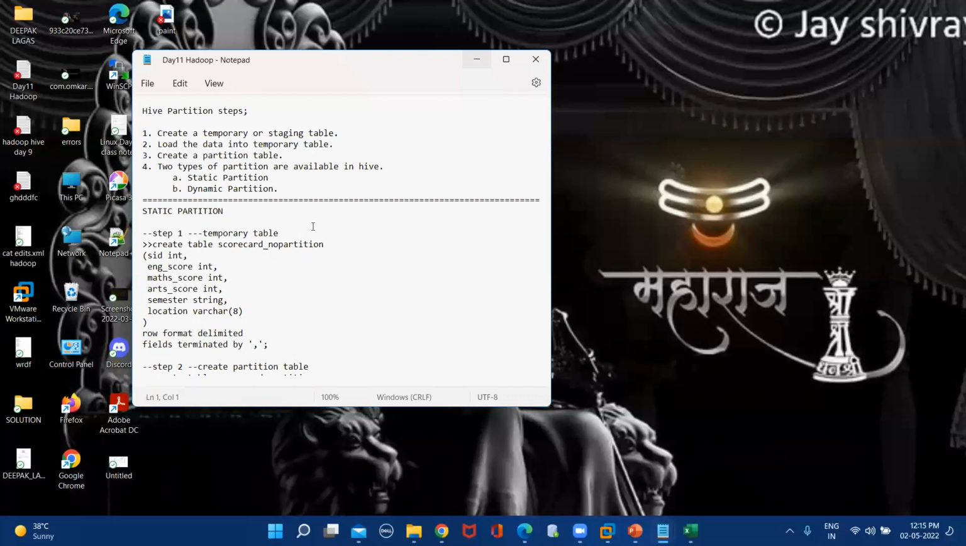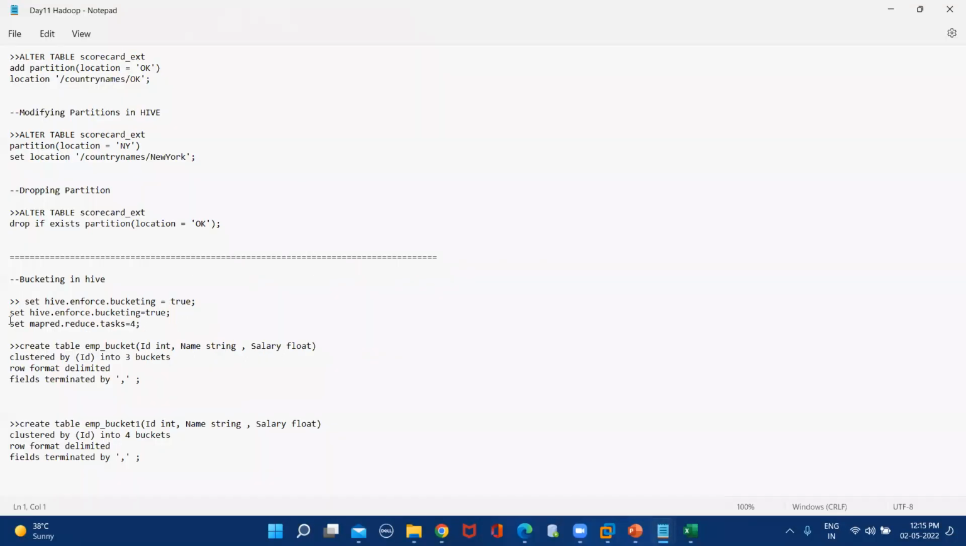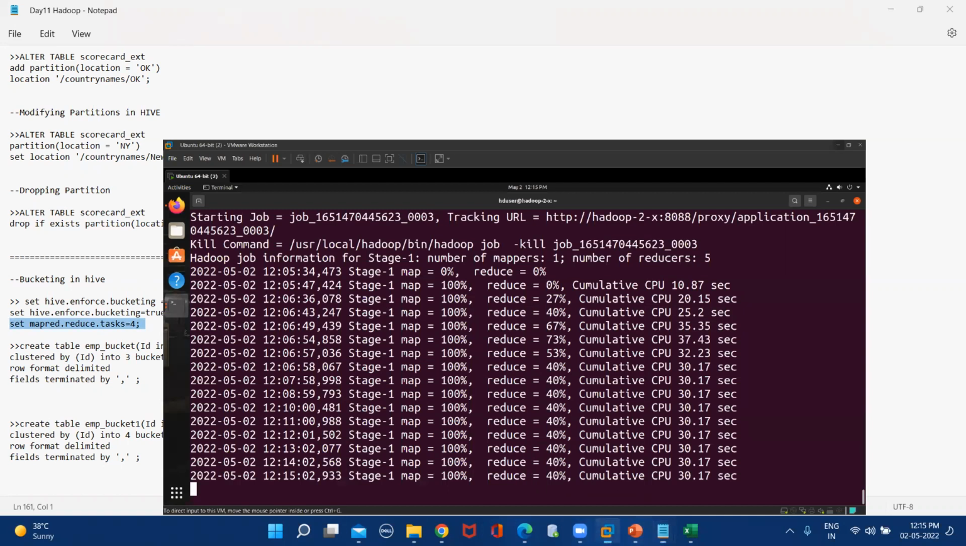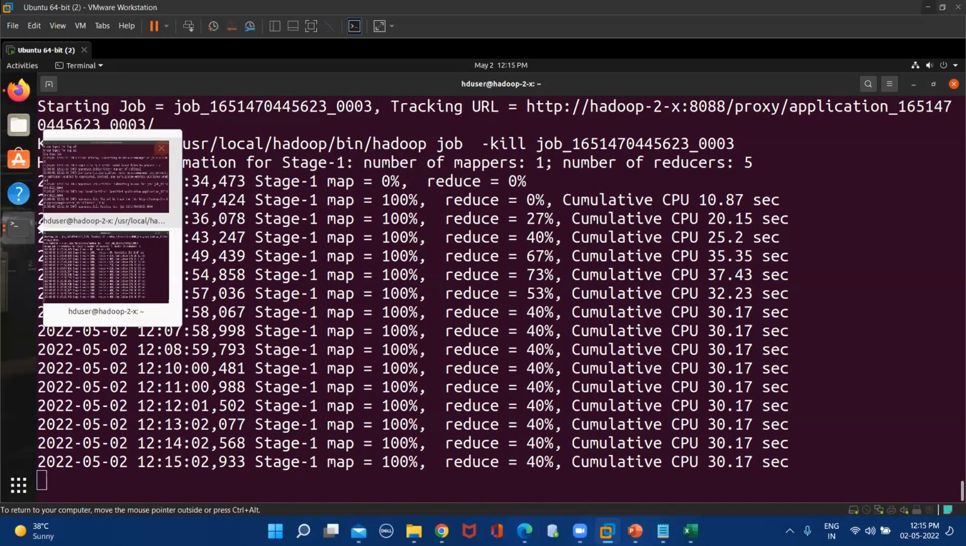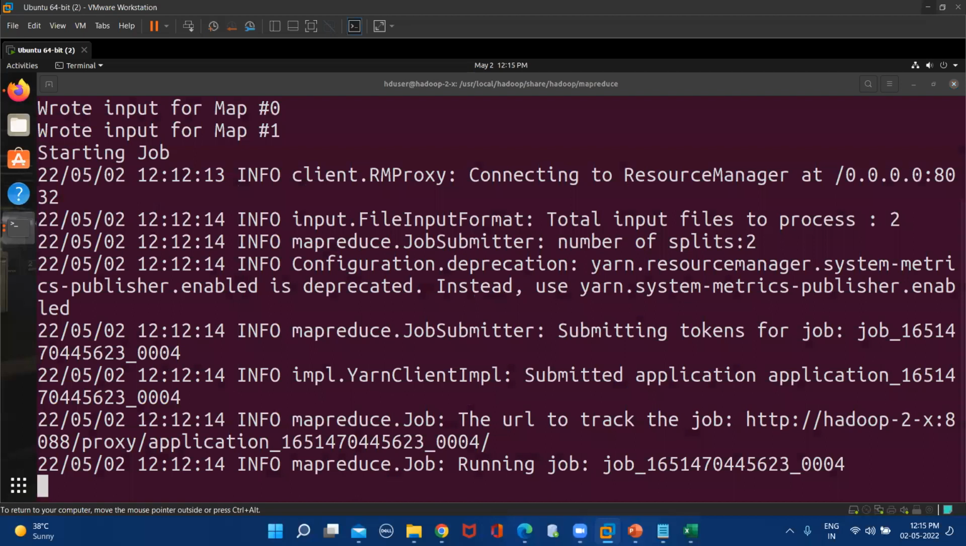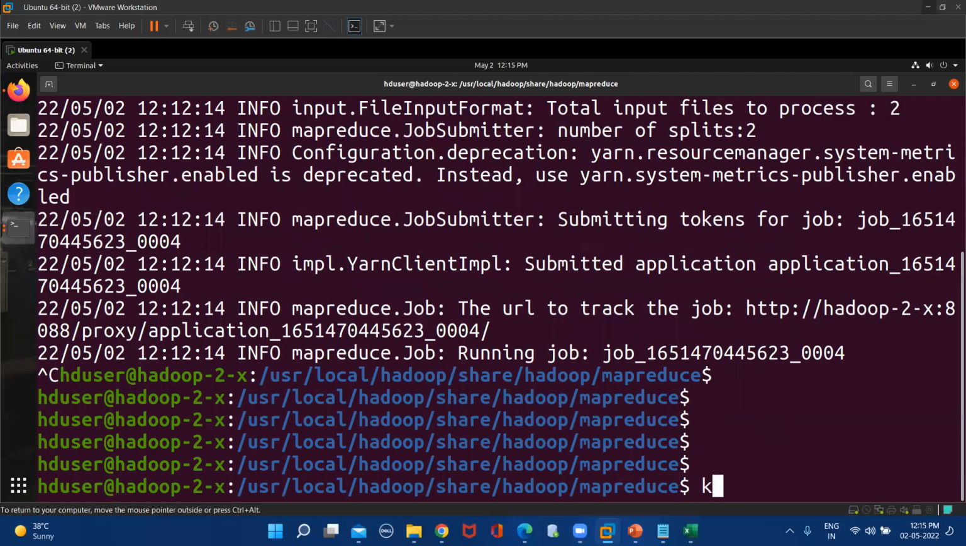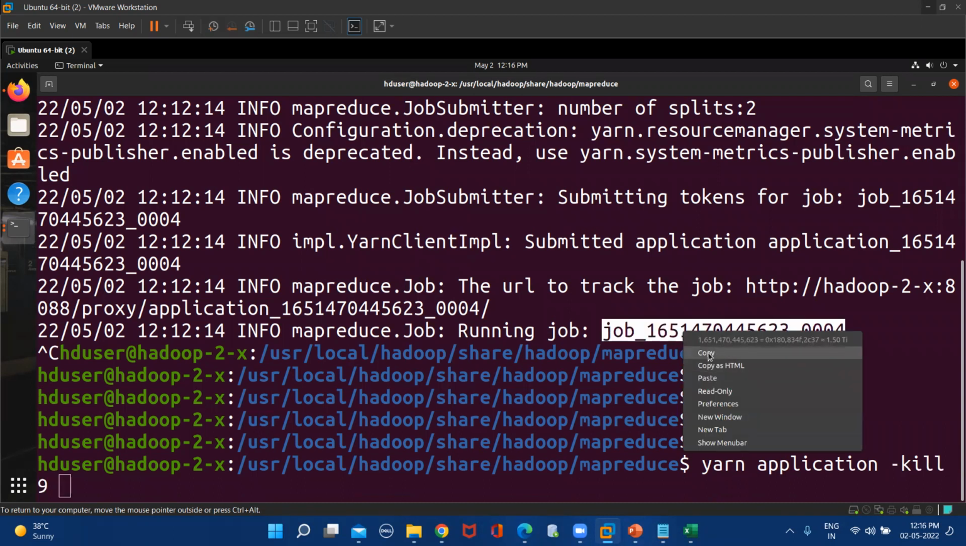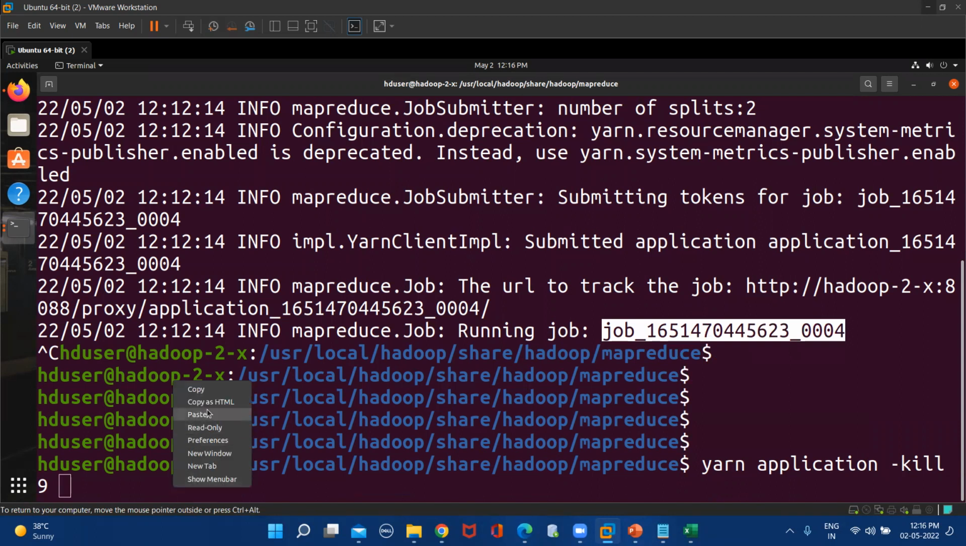Page up slowly. Yeah, hang on. Set map.reduce.task equals to 4, for example, Control C. Go to here. And again, this is right. I'm just giving Control C. Kill space yarn application. Write down this command also. yarn application hyphen kill 9. Give this application ID. Right click, copy, right click, paste.